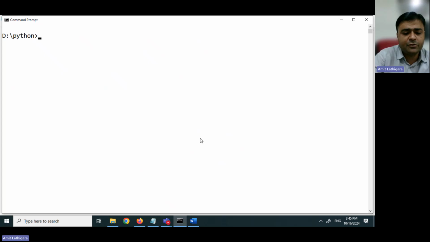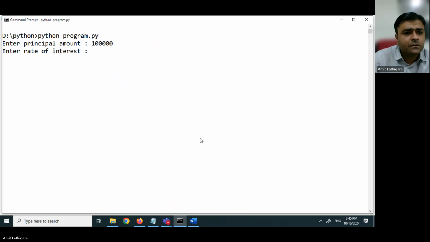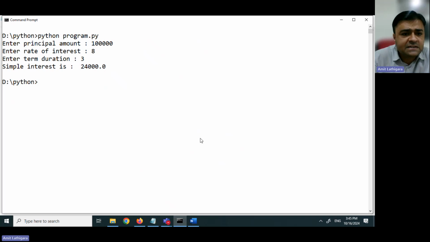Let's go to the command prompt. Let's use the Python command program.py, and here is an output. Enter principal amount. Let me consider 1 lakh rupees. The rate of interest, let's consider 8%, and duration is 3. So simple interest is 24,000.